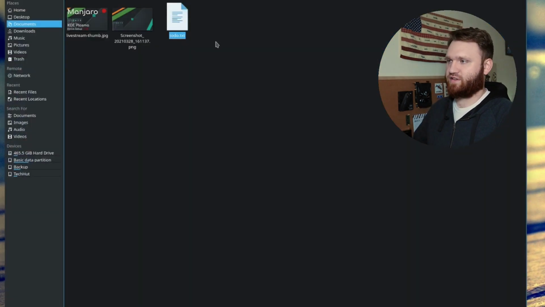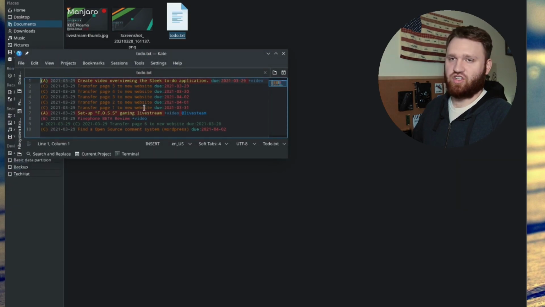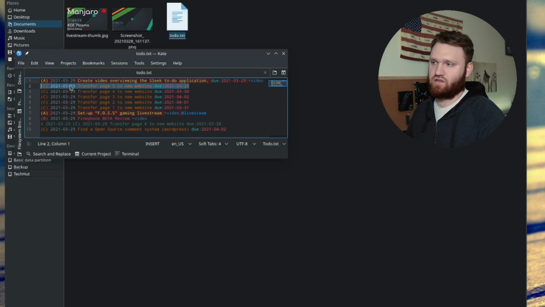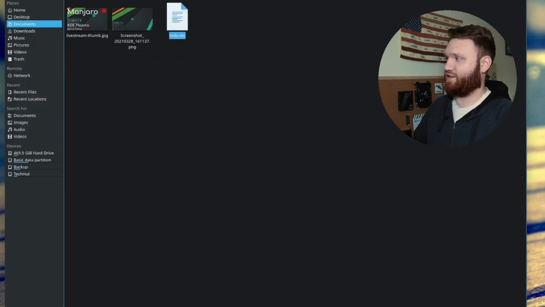So just to show you what it looks like, you can see in here I have my documents, todo.txt, and this is what it looks like. It's laid out exactly how you type up the to-dos in the application, and then the application simply pulls the data and makes it a lot prettier and easier to manage.